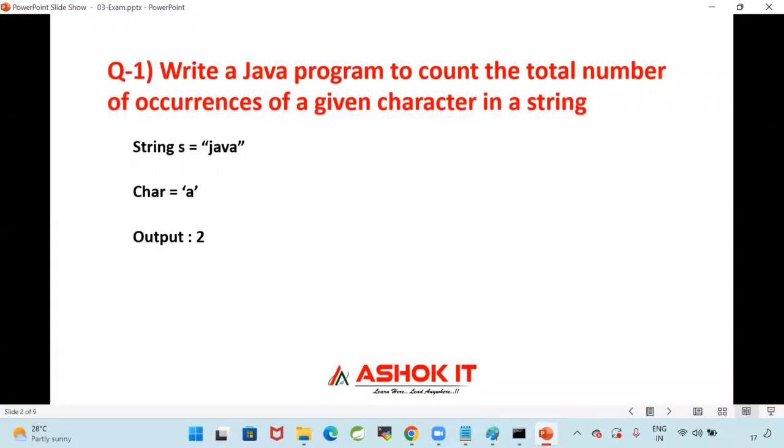Don't apply your BTech skills, writing the question 2 times, 3 times as the answer. Just write the main method. Don't write the question paper as the answer. This is not your BTech.